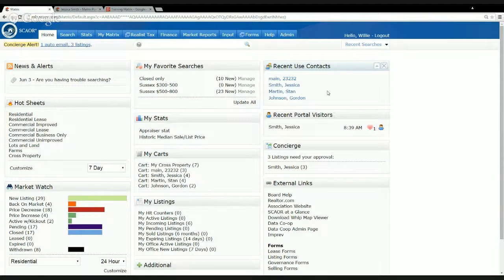What the system does, if you do something for a contact, you send them an email, you save a search, you add information to their contact record, the system's automatically going to put them up in your recent used contacts. The system assumes if you're doing something with the contact, you're probably going to do something else. You're actively working with that person. So it's going to put a quick link there to that contact. You can click on it and see their contact details, all the information about that contact.